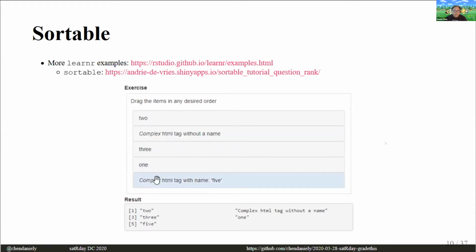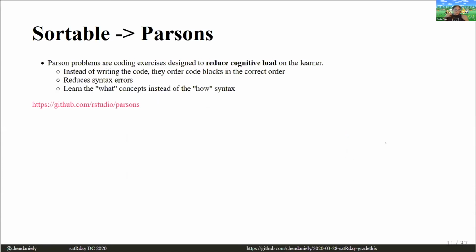From the education side, one step beyond a sortable list is something called a Parsons problem. This is a very special type of programming problem that reduces the cognitive load for the student. They don't have to write the actual code, so there are fewer chances of getting syntax errors. All they have to do is put the code in the right order. This tests their ability on whether they are getting the concepts right. We'll worry about syntax at another time.